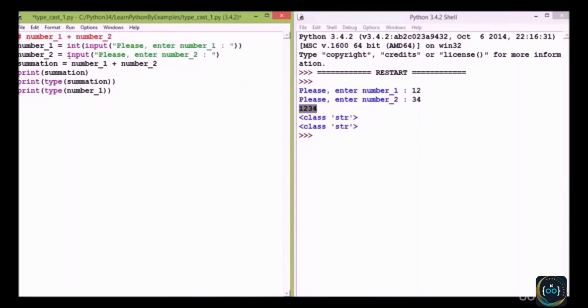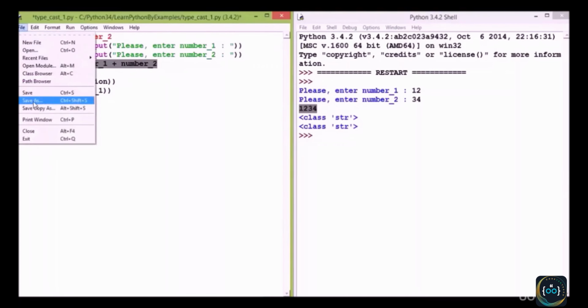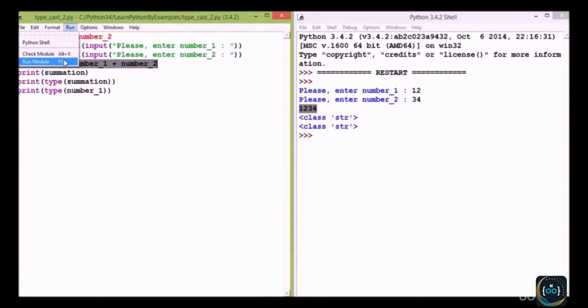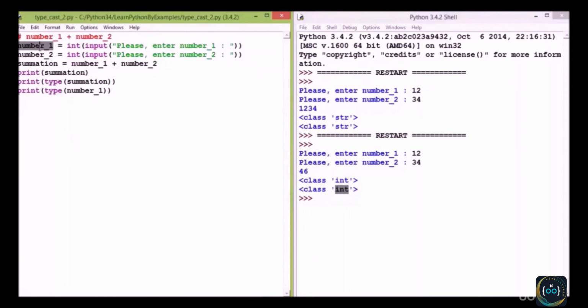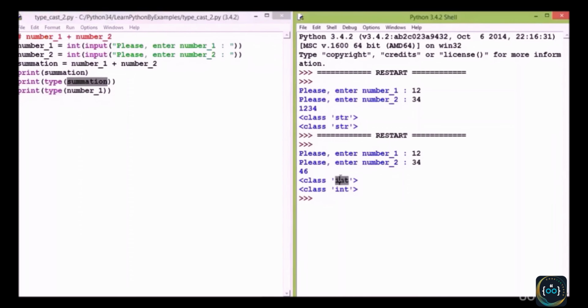Let's do the same thing for number 2. Now, the type of the value which is assigned to number 1 is integer, and the type of the value which is assigned to number 2 is integer. After that, the type of the summation will be integer, and this operation will be the summation of two integer values. Finally, the type of number 1 is displayed as integer, and the type of summation is displayed as integer here.